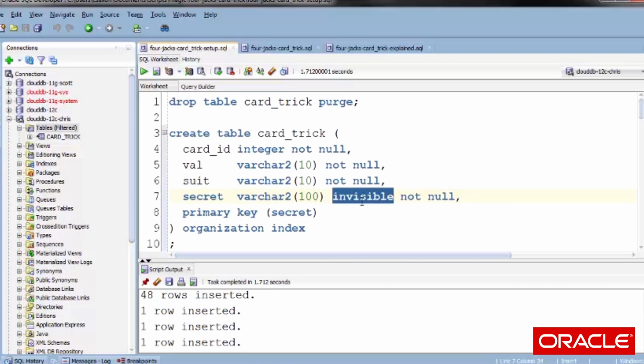Invisible columns don't appear when you issue a select star against the table. To see the values stored within them, you need to explicitly reference them in the select clause. And it's this secret column that I assigned to be the primary key of this index organized table. To understand what's going on, let's run through the trick again, this time including the values from the secret column.